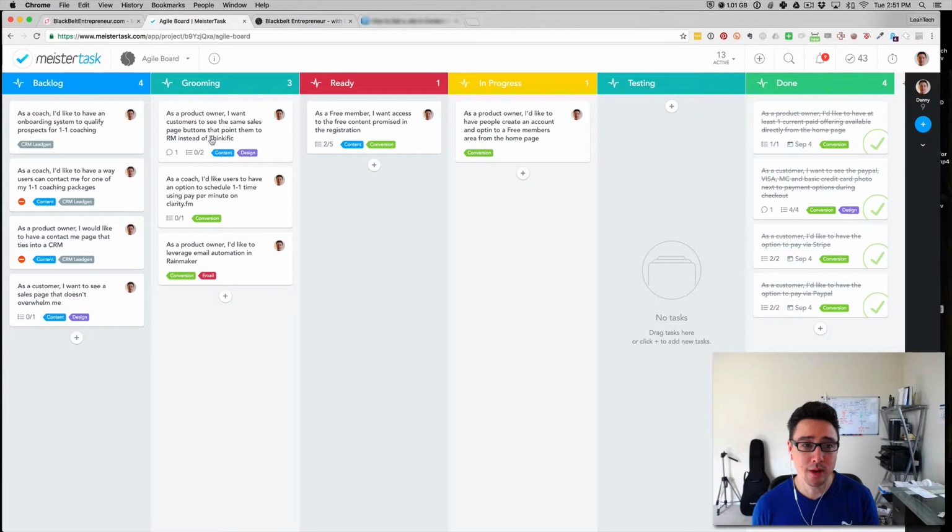I'm going to go over to my MeisterTask board because my minimum viable product has been set up for a while. I have my pages up, I have my site up, it's running, and there's a lot of other things I've added on previous iterations, previous sprints. This is how it looks in my actual execution phase. I have a board with different columns, what they call a Scrum board or a Kanban board, where each column is a different state.